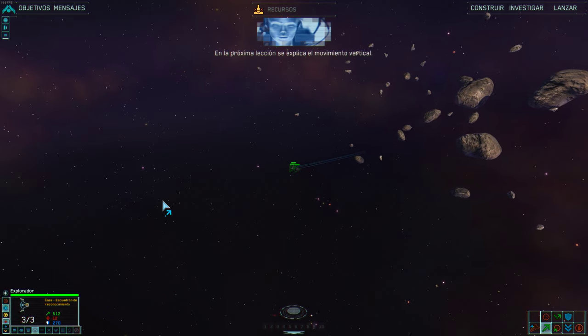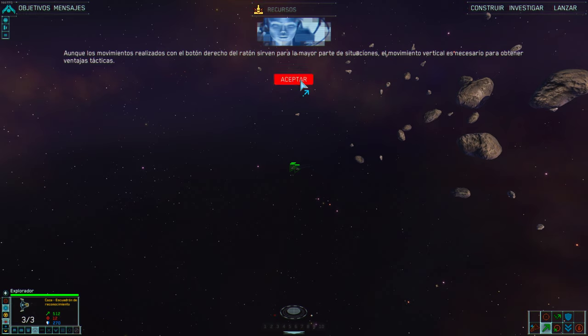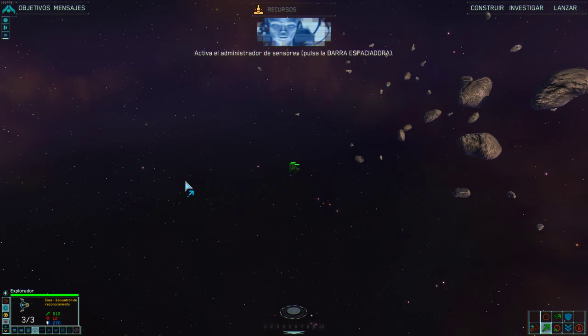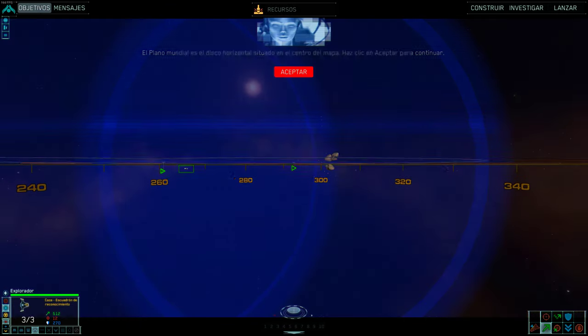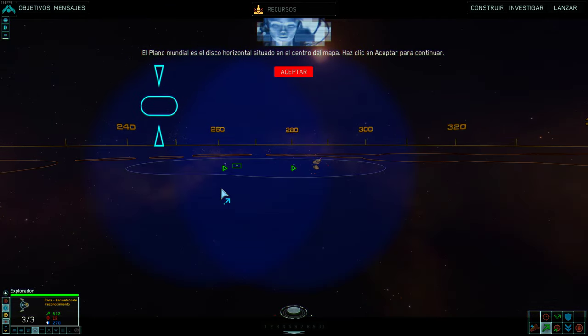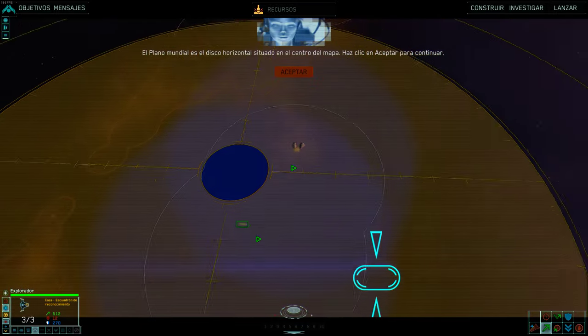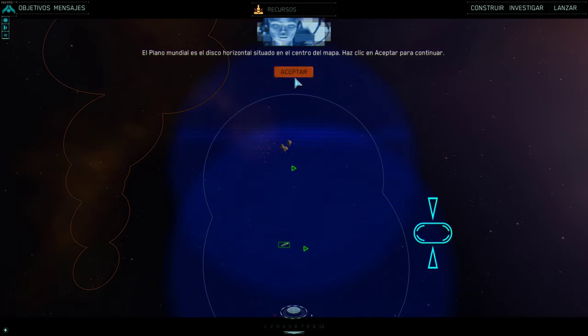The next lesson will cover vertical movement. While right-click movement covers most situations, vertical movement is needed to gain tactical advantages. Bring up the sensors manager. Notice the ping on the map is above the world plane. The world plane is the horizontal disc at the center of the map. Click OK to continue.